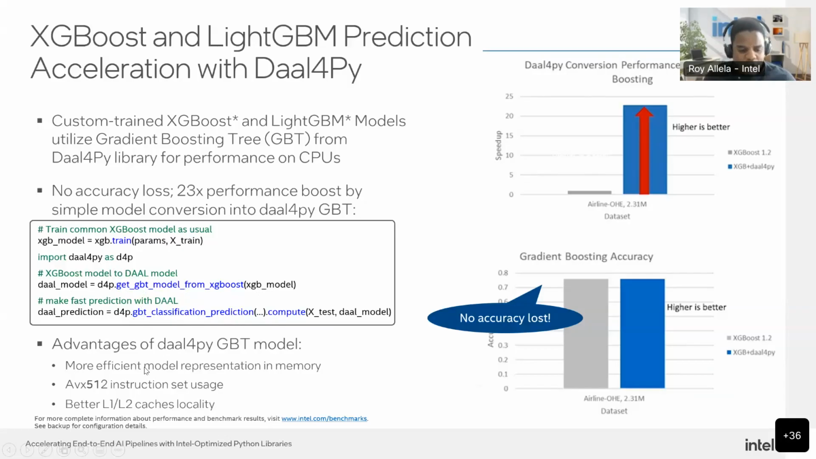Basically, like we saw earlier, in inference you have better memory usage, AVX512 usage as well, and better L1 and L2 cache locality to avoid cache misses, and this translates into better performance. On the right, we see a performance comparison for running the airline dataset, about 2.31M rows, with XGBoost and with XGBoost plus the daal4py backend for inference. Here we see that we achieve about a 23x performance speedup when we run the inference with the daal4py backend.